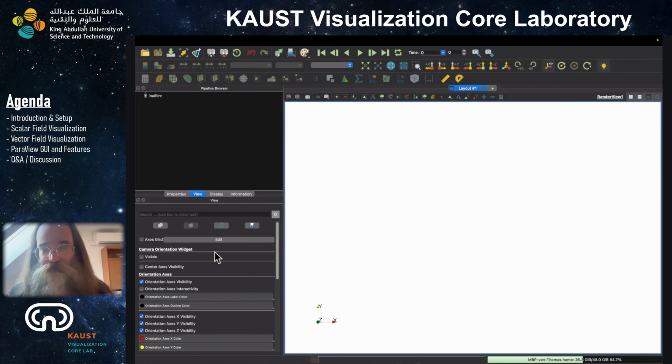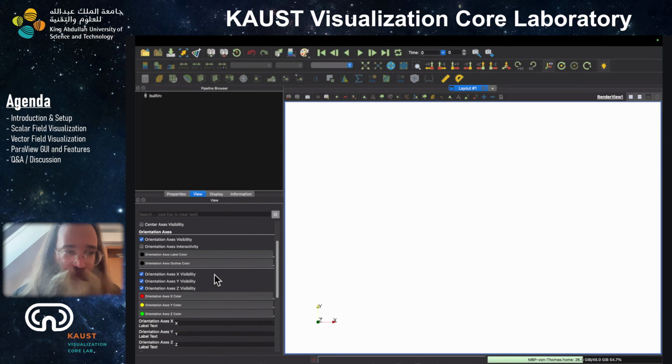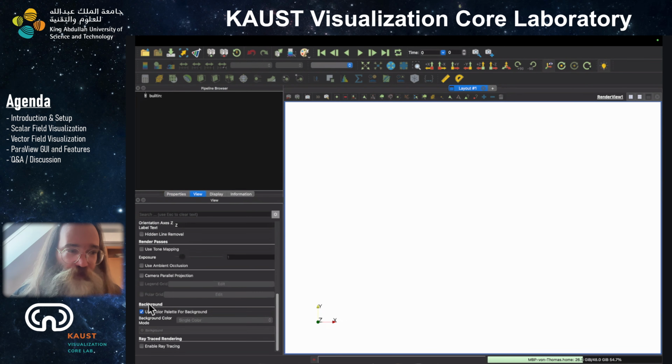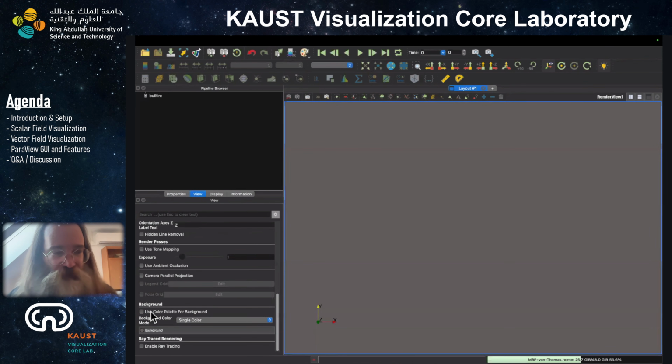In the view panel, in the view tab, you have everything that's concerned with how your layout looks, colors of orientation axis and things like that, and especially the background. You have it down here. I just deselected it. Now I have a background I like. And I'm going to talk about the other panels here in a second.